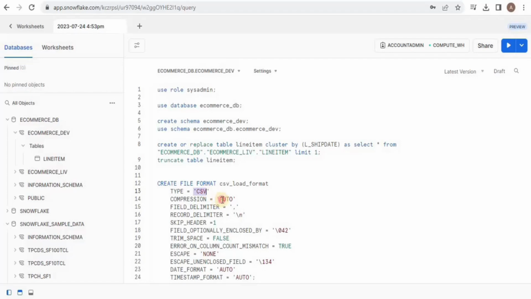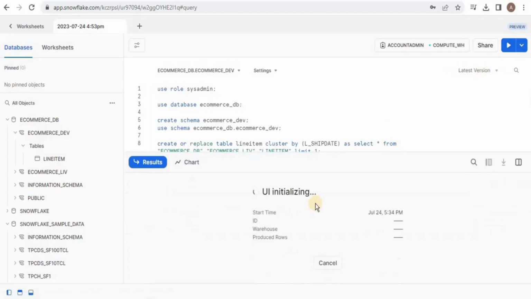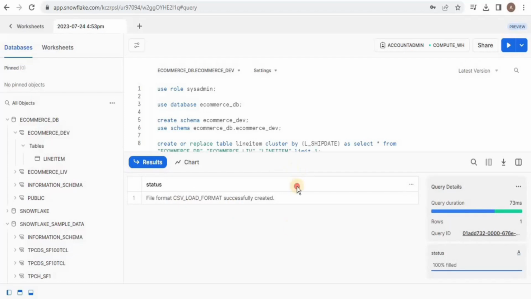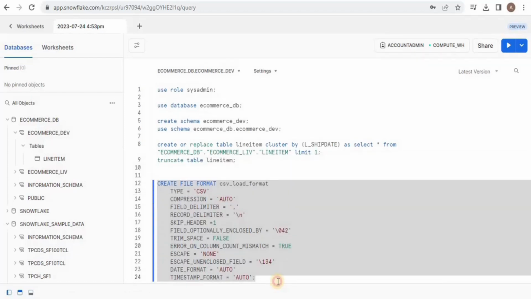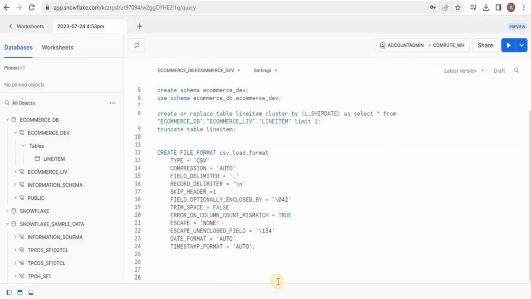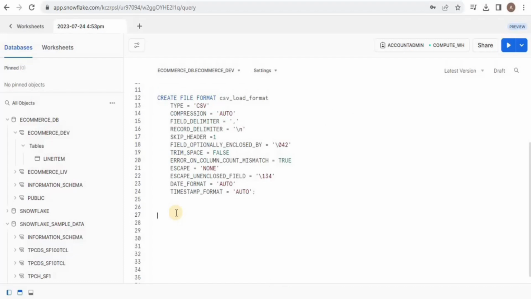Firstly, you have to define the type, which is going to be CSV in this case. Compression is auto, meaning auto detect. Then you have to define the field delimiter, record delimiter, and the skip header is set to true. And then there are a bunch of other parameters as well. Let's run this and you will see that your file format has been successfully created by the name CSV load format. Once your file format is created, the next step is to create a staging table.